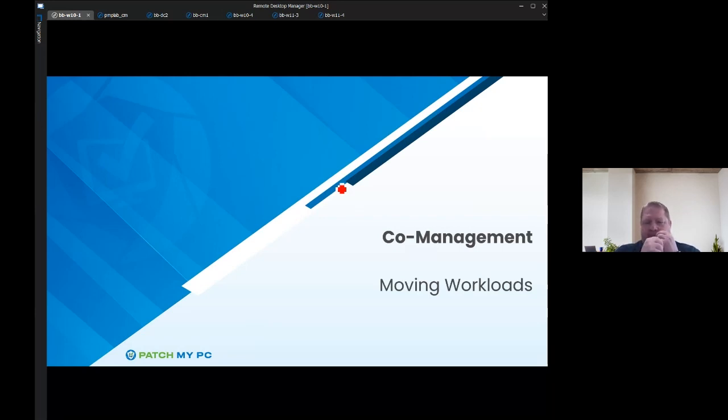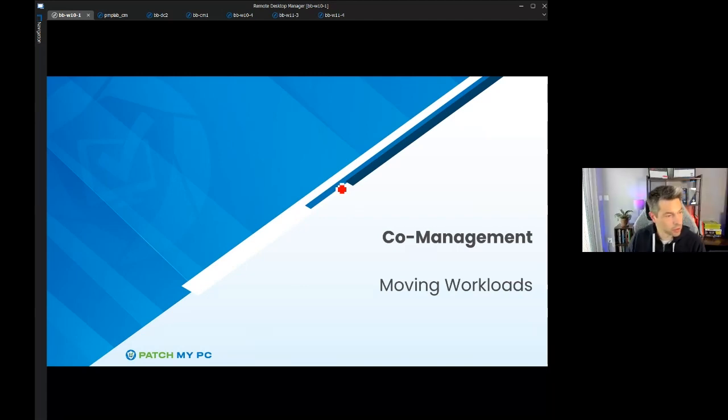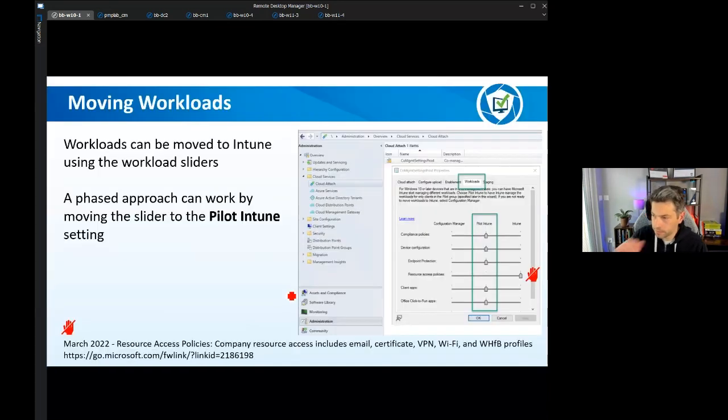Cool. Absolutely. So we've got some good content to rattle through, so I'm going to pick up the pace again. When we talk about moving workloads, we've already talked about the sliders. We can move them across gradually to specific pilot collections, or we can move them across in their entirety. We also called out that resource access policies is no longer a workload that we can move. It should just be moved completely across to Intune.